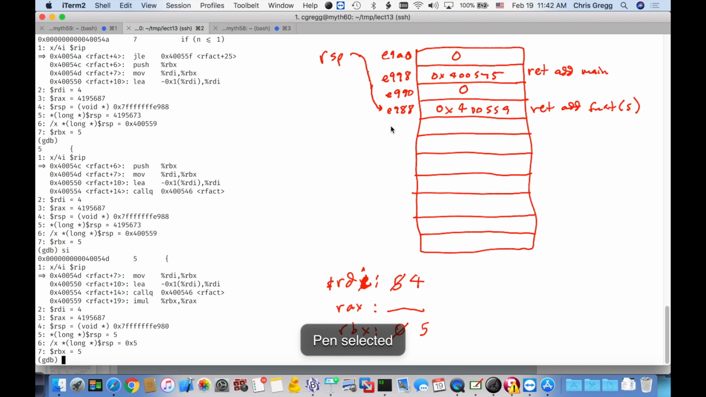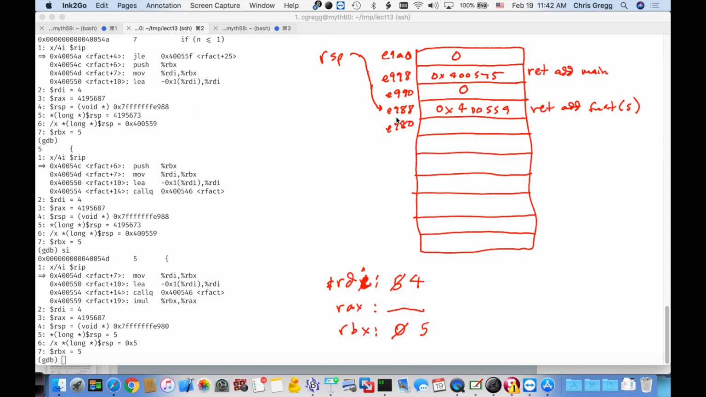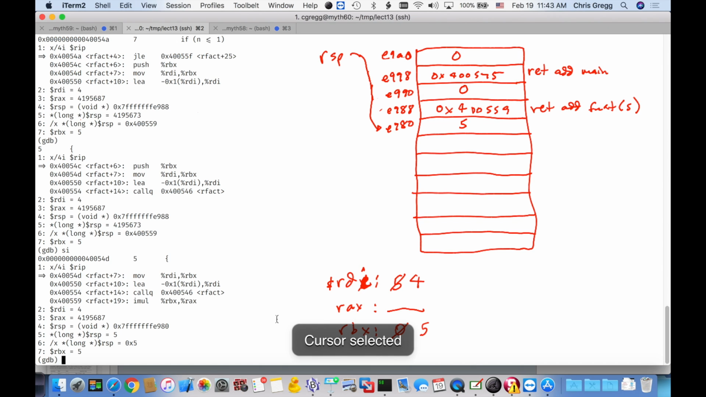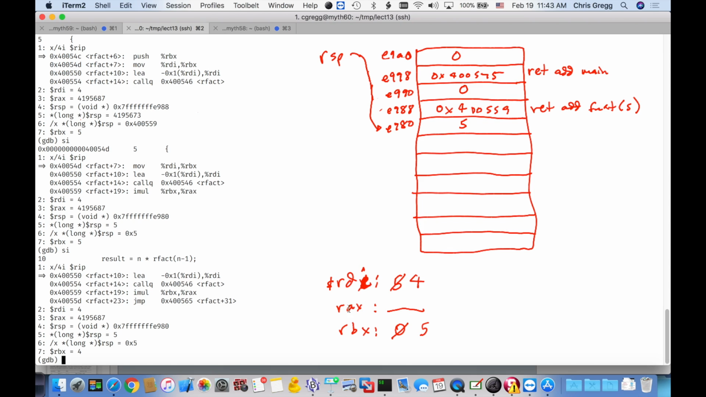Push RBX. Well, guess what? Now the stack pointer has changed again. The stack pointer is now E980, and the value that we just pushed onto the stack is 5. We're going to use that a little bit later. Then what are we about to do? We're about to move RDI into RBX. Remember, we're in factorial 4 now, so we're going to move 4 into RBX because that's what RDI is. Let's do that, and now RBX has the value of 4.